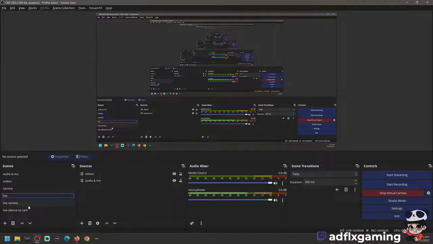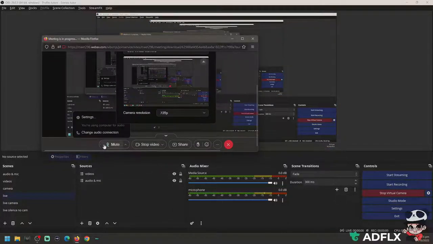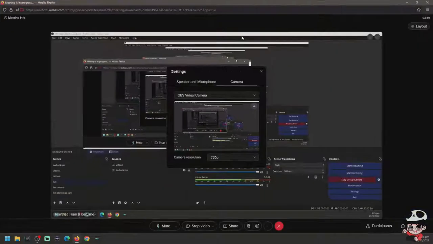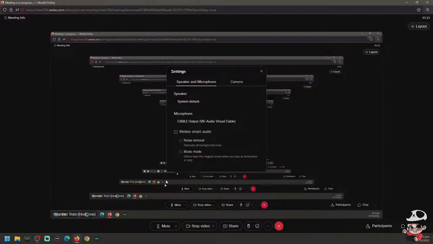So that's it. That's how you use your OBS on your Webex video conferencing. You can see it included some audio settings.